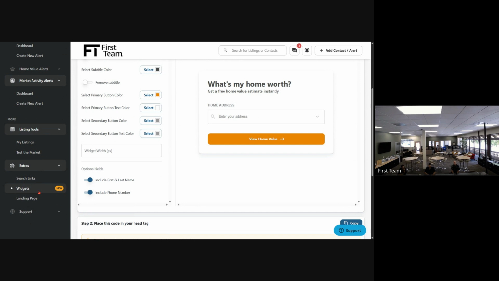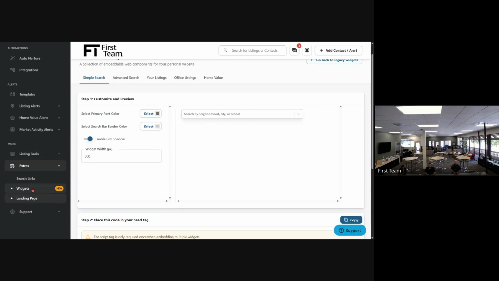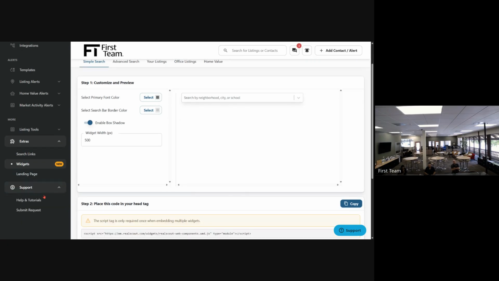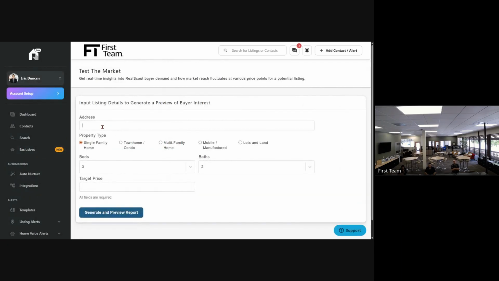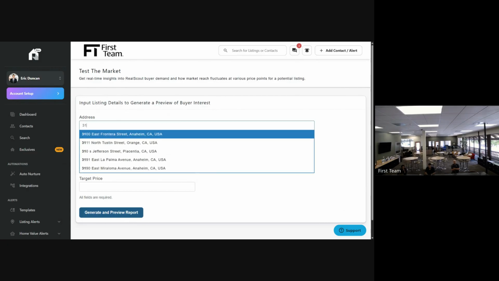What is the test the market? That's a good question. Test the market allows you, based on their database of buyers, to get a sense of how many buyers would be interested at a certain price point. Okay, so let me open it up for us. So the test market, and give me an address. Any house, yeah. 3176 Landmark.